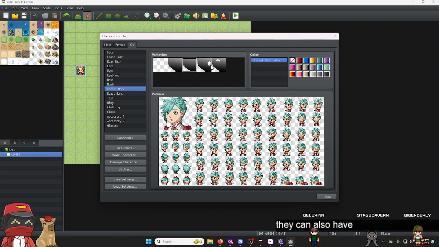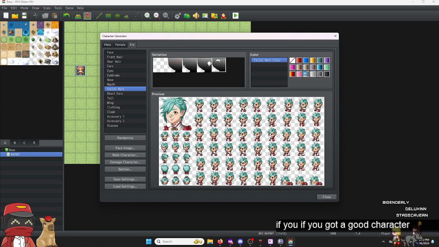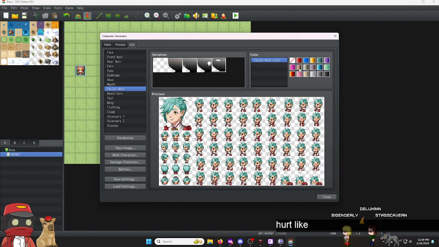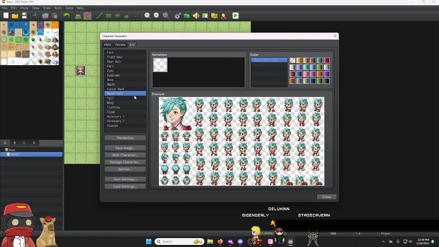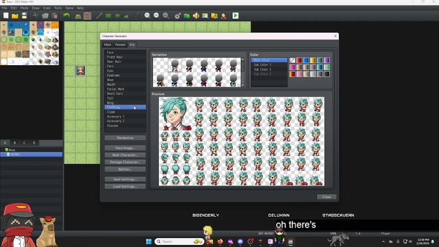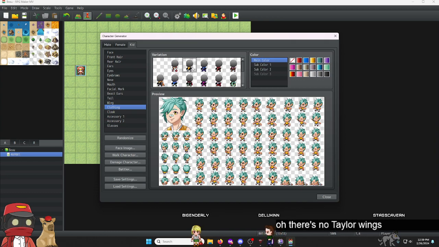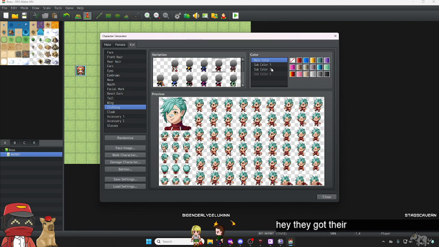They could also have a scar, they could have a band-aid on the side. Let's have a band-aid on the nose. You know, if you got a kid character, they're bound to get hurt, like in ways they shouldn't. You know, they don't really listen to their parents' advice and stuff. It's okay, normal kid things. And you'll even have it matching. The band-aid will be matching with your hair. Oh, there's no tailor wings. Uh-oh. Well, hey, they got their own fits in here.